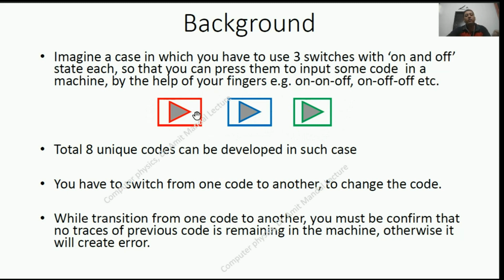And with the help of fingers, in case we are releasing a switch, it is becoming off, and in case we are pressing it, it is becoming on like this. So with the help of three fingers, we have to input some code. And we know that 8 unique codes can be developed this way.